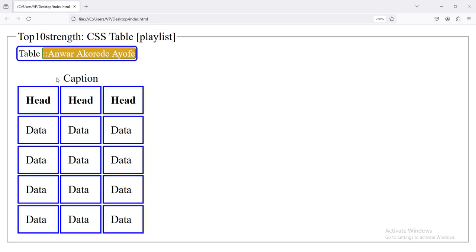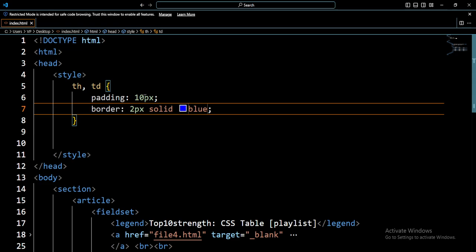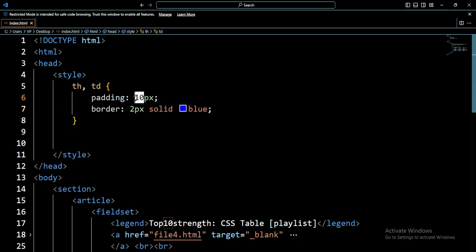Can you see now our head? The head section has this kind of space. See the space around the head section and the space around the data section. Can you see the data? Every data cell has what? It has 10 pixel padding top, padding bottom, padding left and right. So we can decrease it also if you want. We can decrease. Now let's see the reflection.